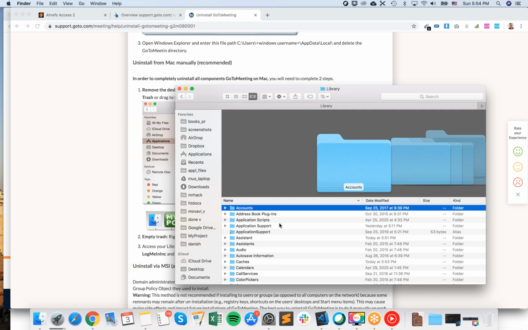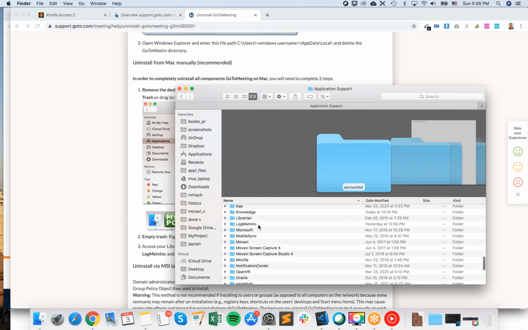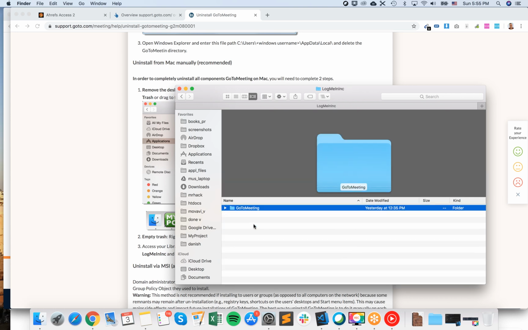So I go here, there is application support folder, LogMeIn, and then GoToMeeting. I need to remove this one.